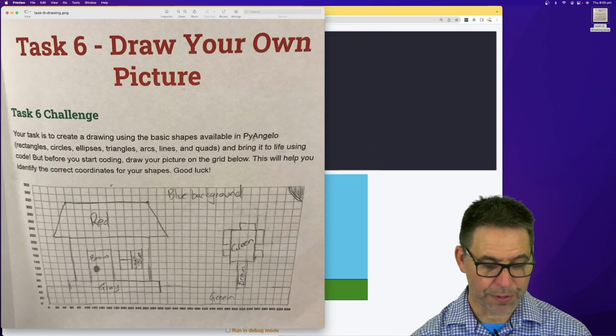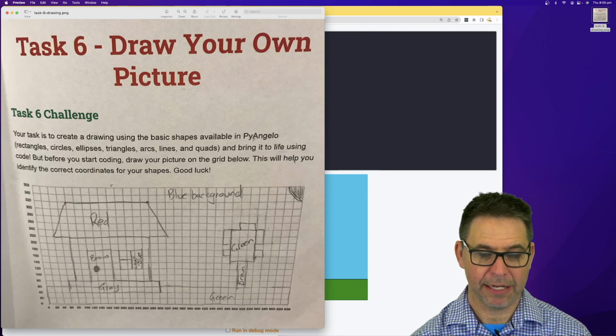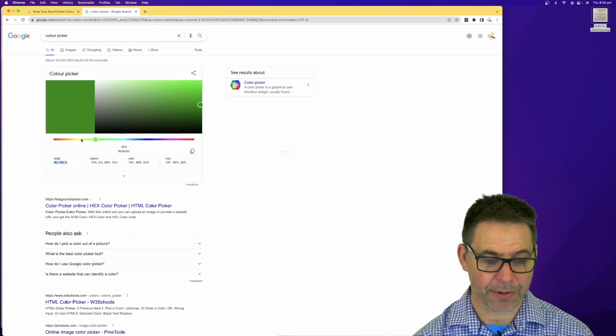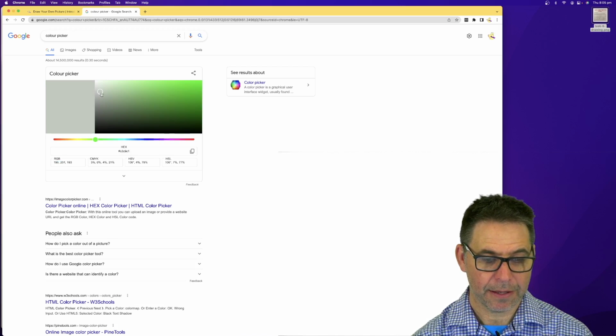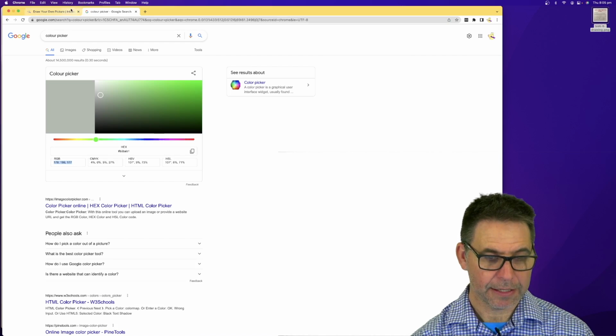why don't I draw the base of the house, which I want to be a grey color. So again, let me find a grey kind of color. Yeah, maybe. Yeah, I think that's good. I'm going to choose that grey.